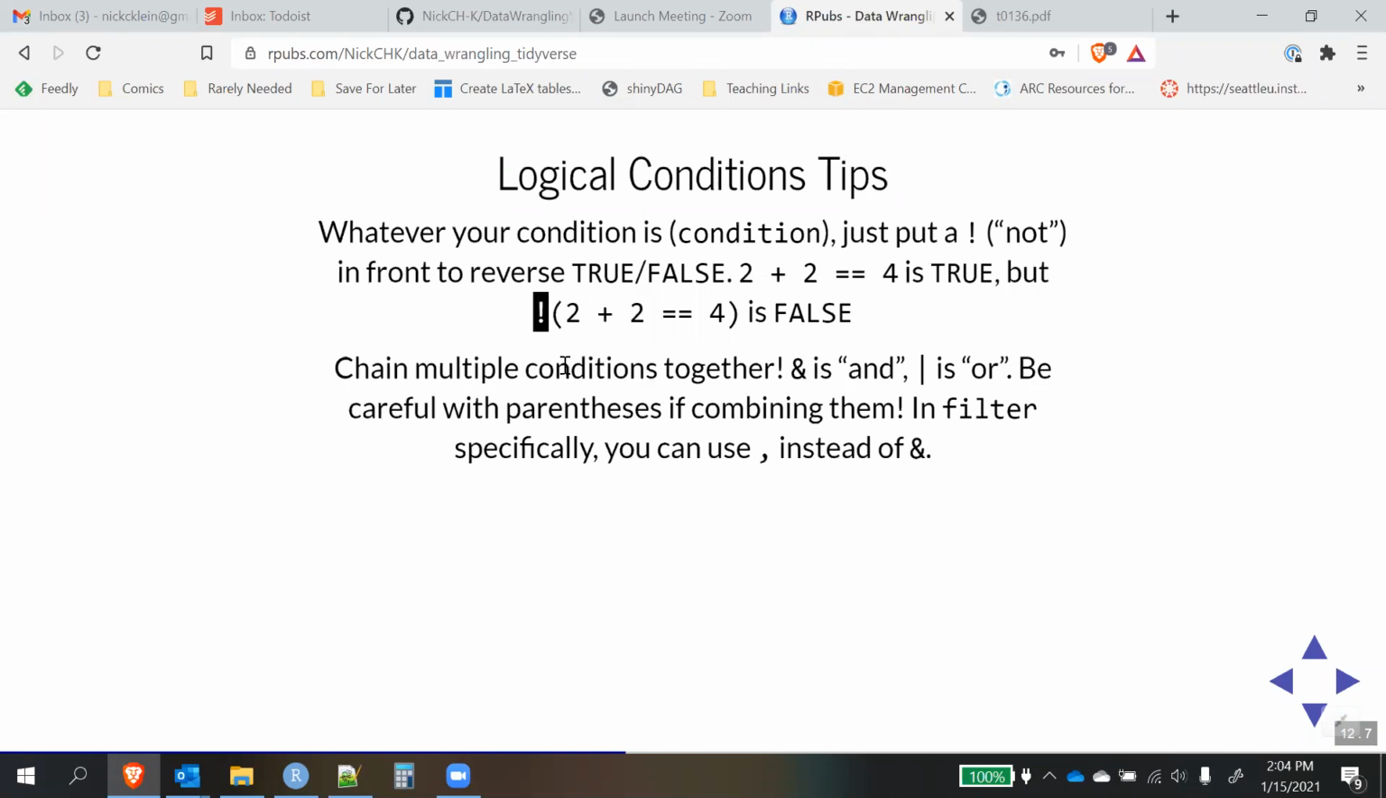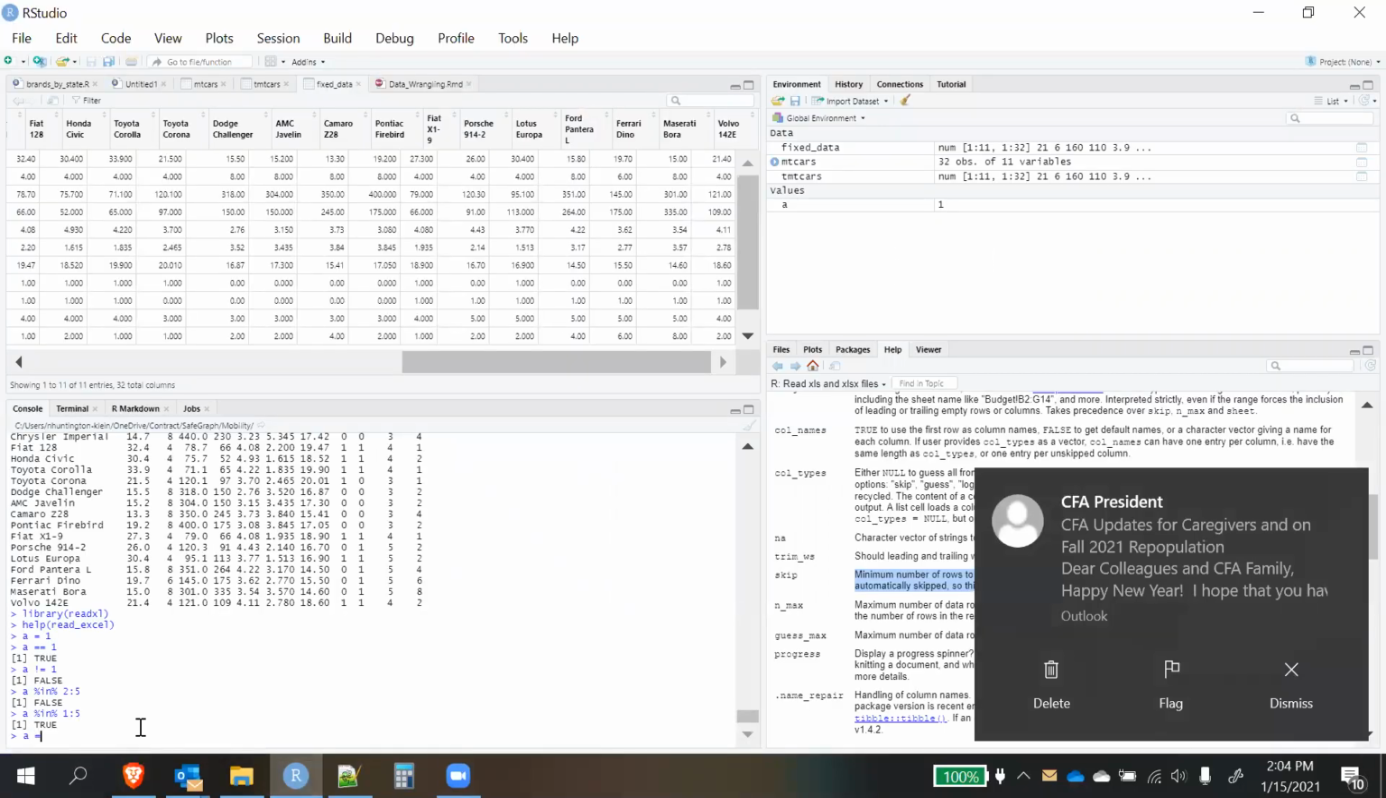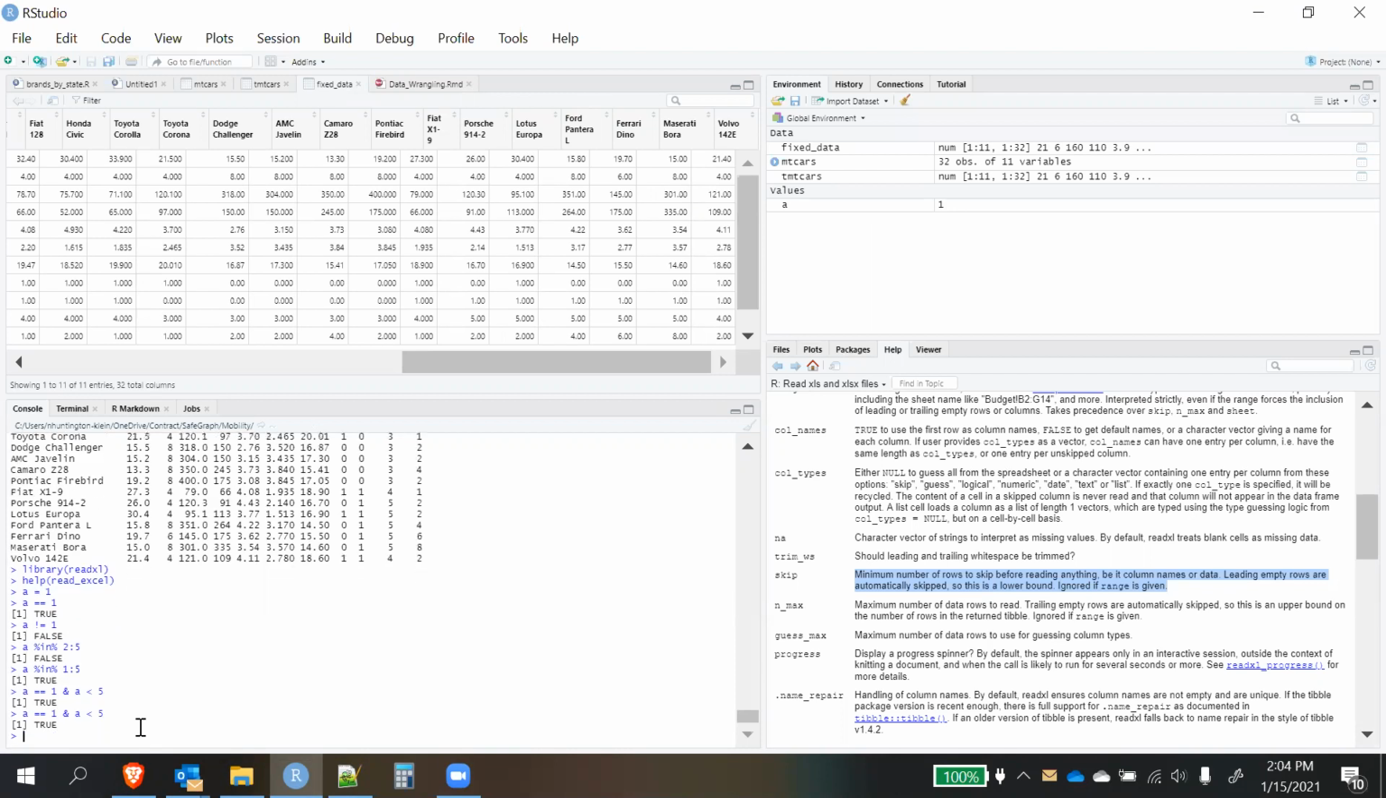You can also chain together multiple conditions. & is shorthand for and. This pipe here, confusingly the same name as the other pipe, but not the same thing, is or. Be careful with parentheses if you're going to combine a bunch of different logical conditions. And in filter, you can skip the and just use commas. So I can say, is A equal to 1 and A less than 5? Yes, both of those things are true. So, good to go. Is it greater than 5? No, only one of those things is true. Is A equal to 1, or is it greater than 5? Yes, because A is equal to 1. So this value is true or false, and true is true.